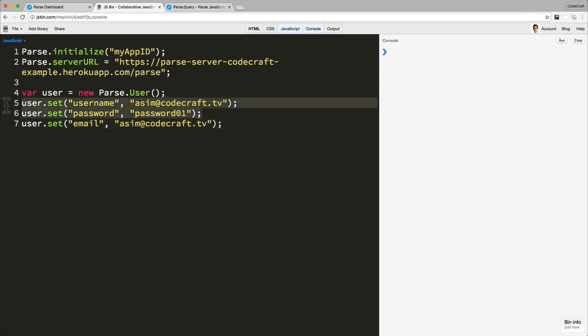asim@codecraft.tv. So with users, these first two fields, the username and password, are required. When creating a user object, you must at least have a username field and a password field. You can optionally have an email field, and that's useful for other things later on, which I'll show you. Quite often these days when signing up to a website, people typically just provide an email as their username or as their unique identifier and a password. And you can do that with Parse. You just have to provide the email address as the username. And if you want to set it also as the email, you can set it as the email.